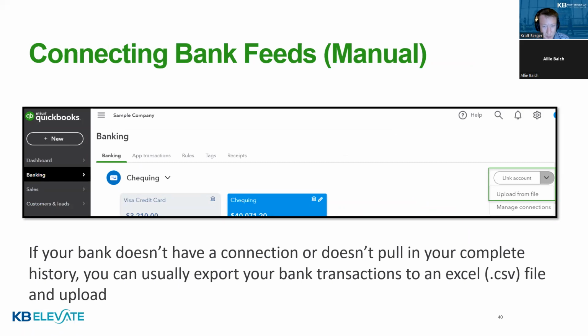Usually you might still be able to get that information out of your bank account in some sort of Excel, CSV, or QuickBooks file, and you'll be able to upload or backfill that information. So if your bank doesn't connect to QuickBooks, no problem. You can still make use of the bank feeds area of the product.